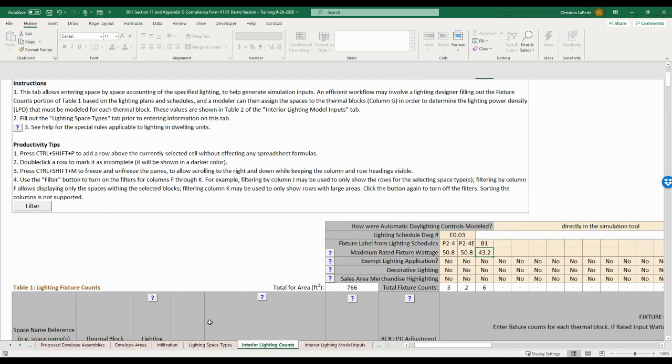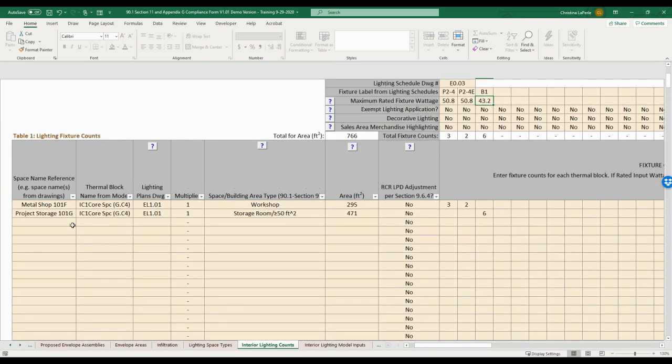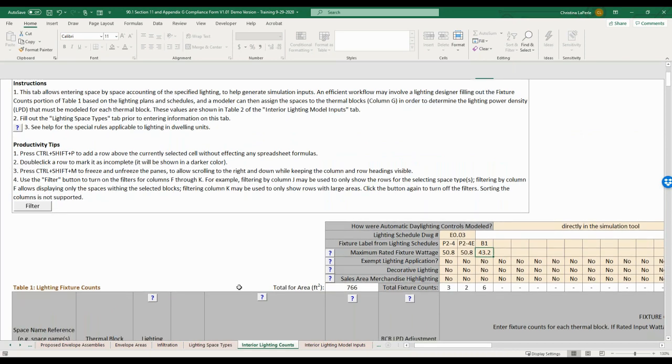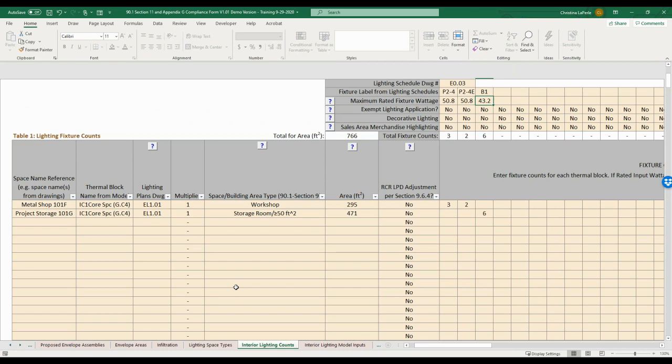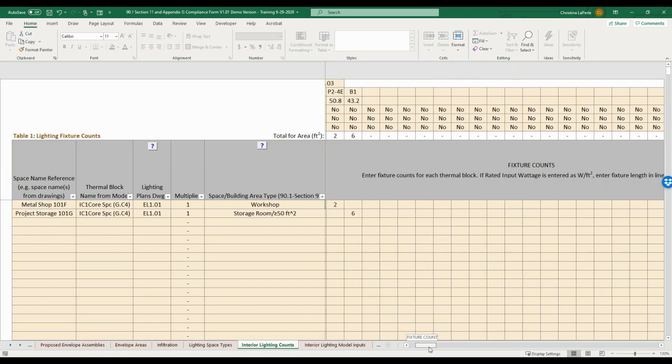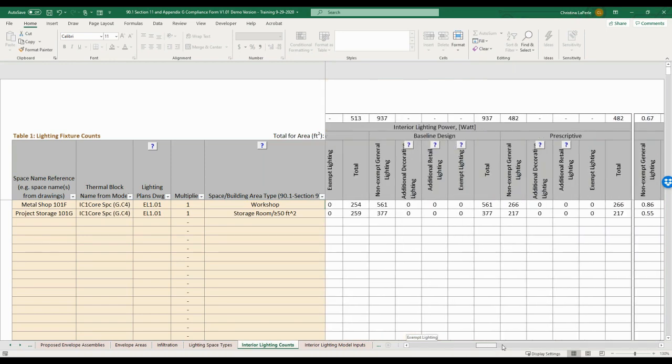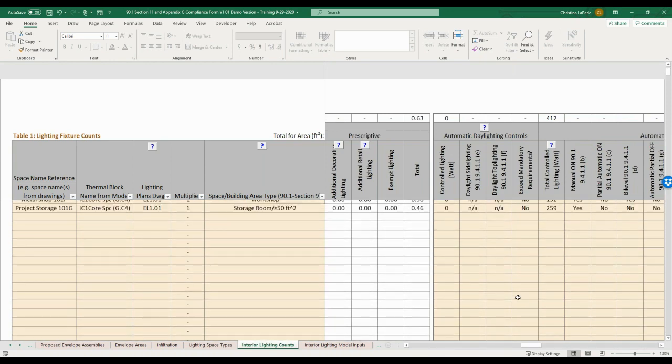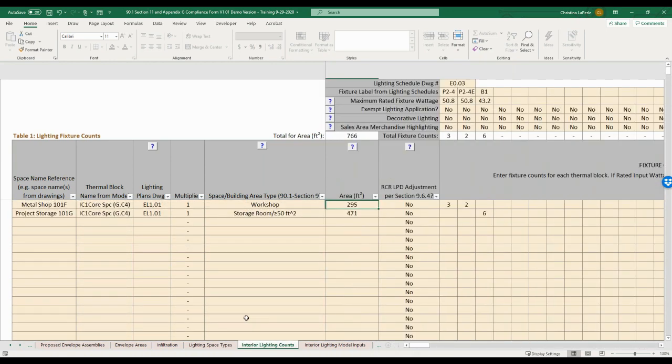Then in this section, you enter the number of fixtures for each space in the design drawings. Controls are entered over here, but we'll get to that shortly. There are a number of productivity features to help navigate this tab. The first one is that you can freeze panes by pressing Control-Shift-M. This freezes the top row, and it freezes at the space type so that you can scroll across and still see them, and scroll down and still see the headings. That definitely helps with productivity on this tab.